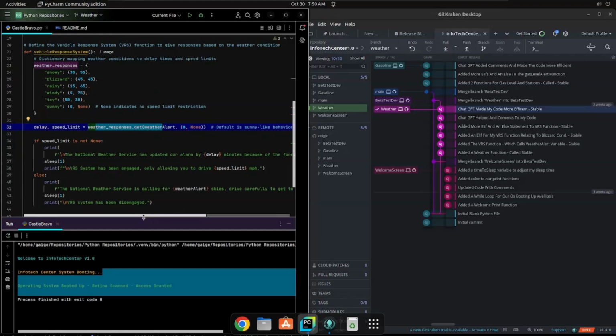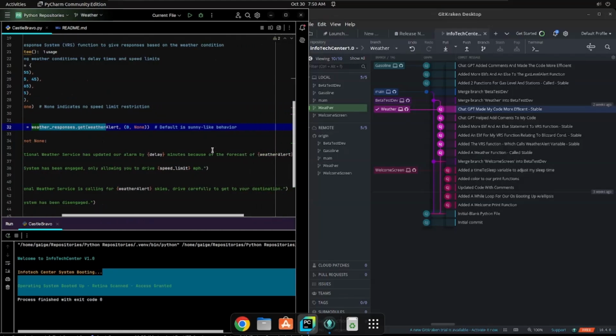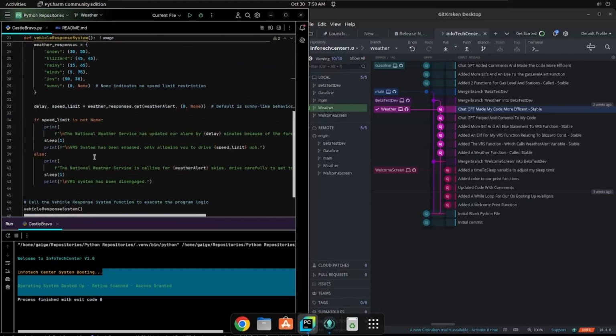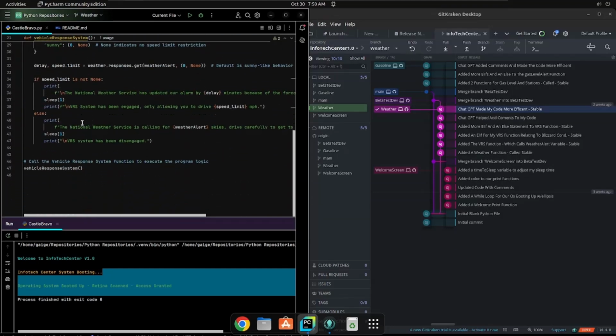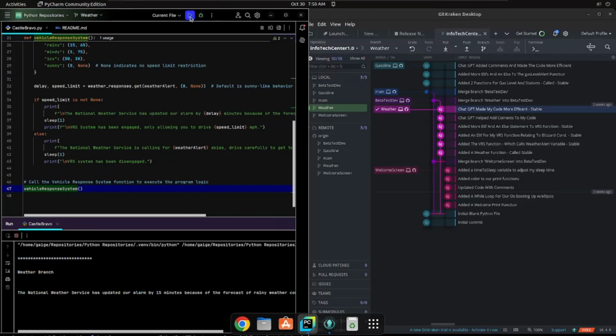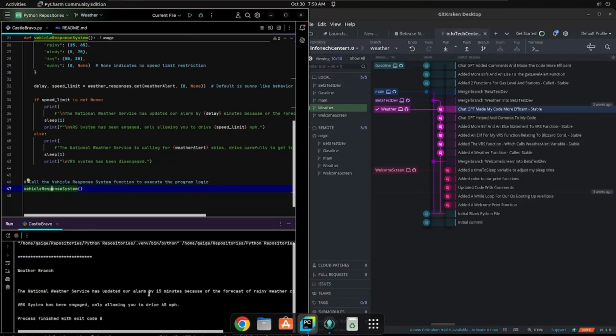And then when you scroll over, you can see that because of the forecast weather alert, which is just, if you go up here, one of these. And then it has an else statement, because when it's sunny, it has to say something different. So this is only for sunny. And then we have this, which is just printing everything. And when you push play, it'll say weather branch, and then as you can see, it chose to be rainy, so it would update the alarm by 15 minutes, and it can only let you drive 65 miles per hour.